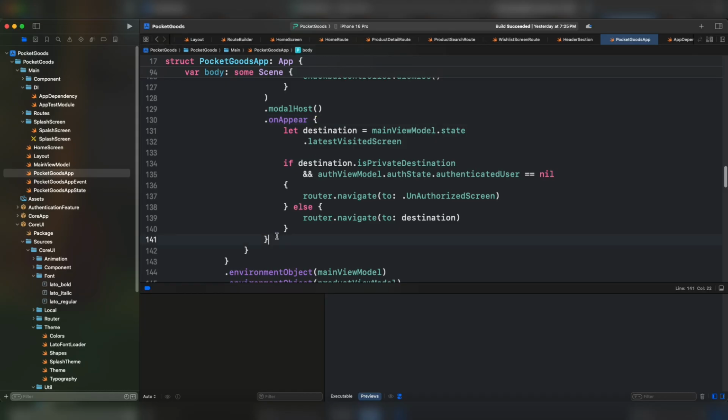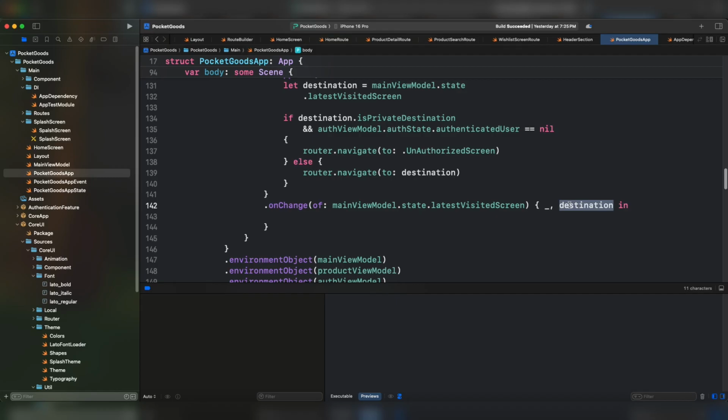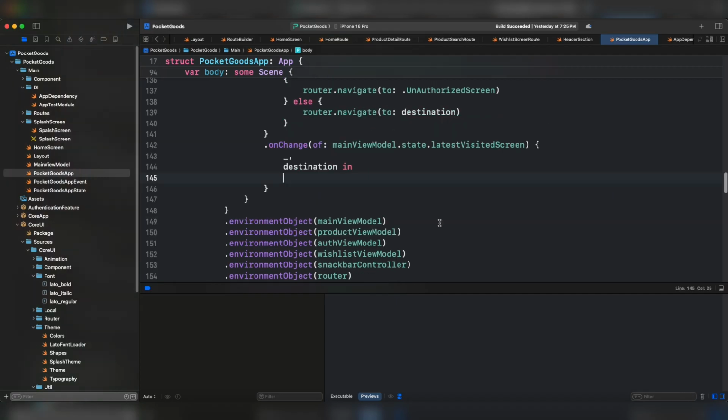Now we have to observe the changes of the current destination. This is the new value. You can call it, if you want, new destination. We need to check that the user is still authenticated whenever this destination changes. We're not going to check if the user is still authenticated under a public route. We need to check if the destination is private. If the destination is private, we need to check that the user is still authenticated. Otherwise, if the destination is public, we don't have to do so.